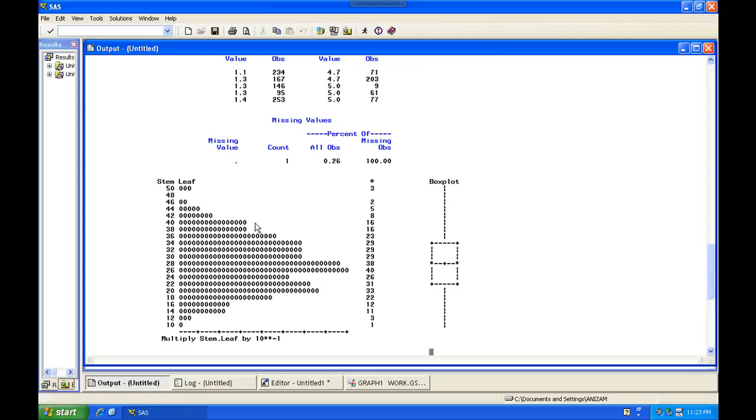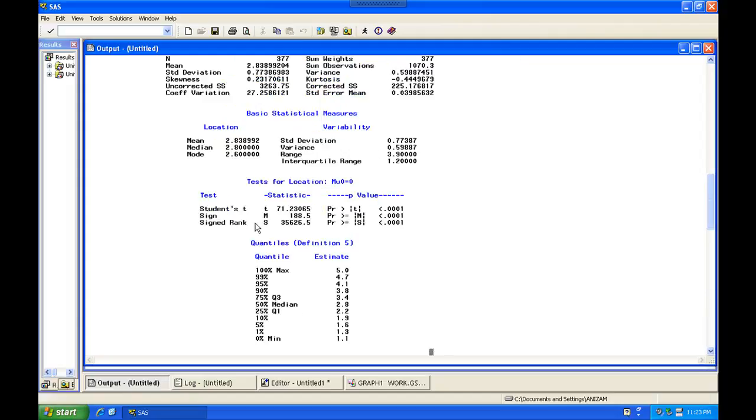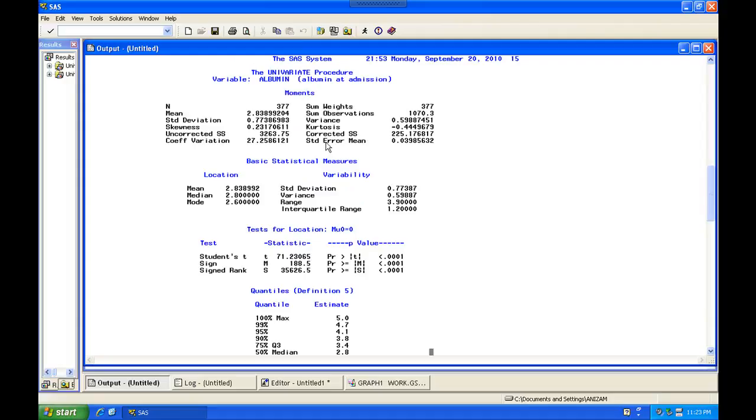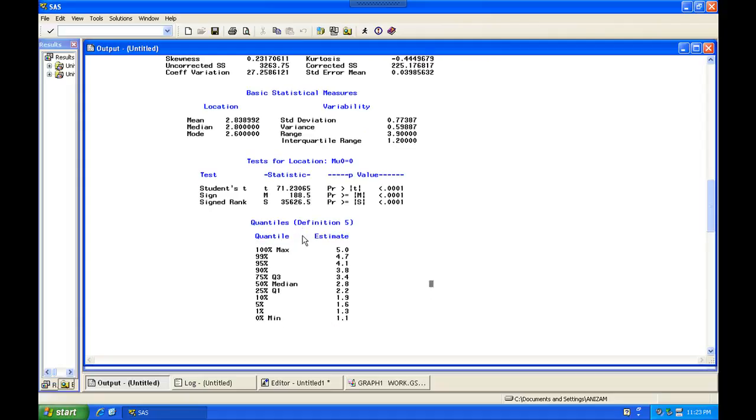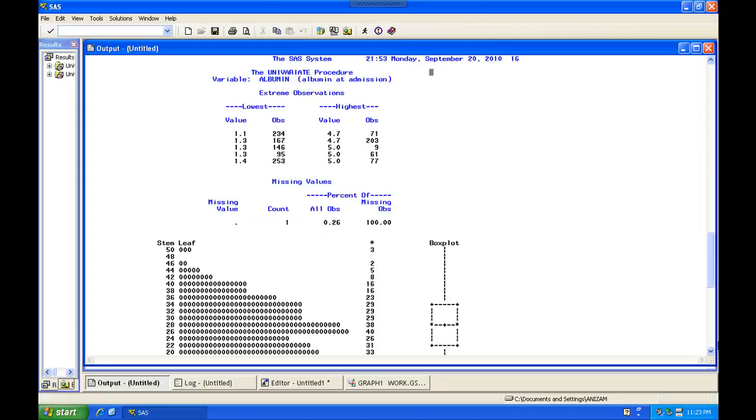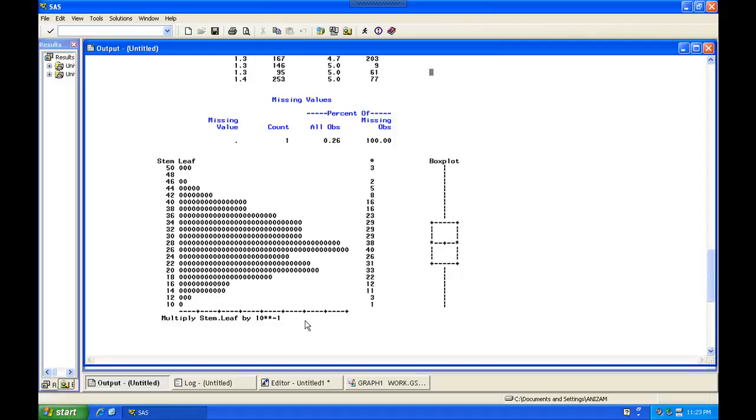So let me go to the output window, and since we ran proc univariate again, you get all the same statistics again that we've already talked about, but down past those statistics, SAS gives you the stem and leaf plot. Let me scroll down so you can see that a little bit better. It gives you the stem and leaf plot right here, and it gives you a box plot right here.